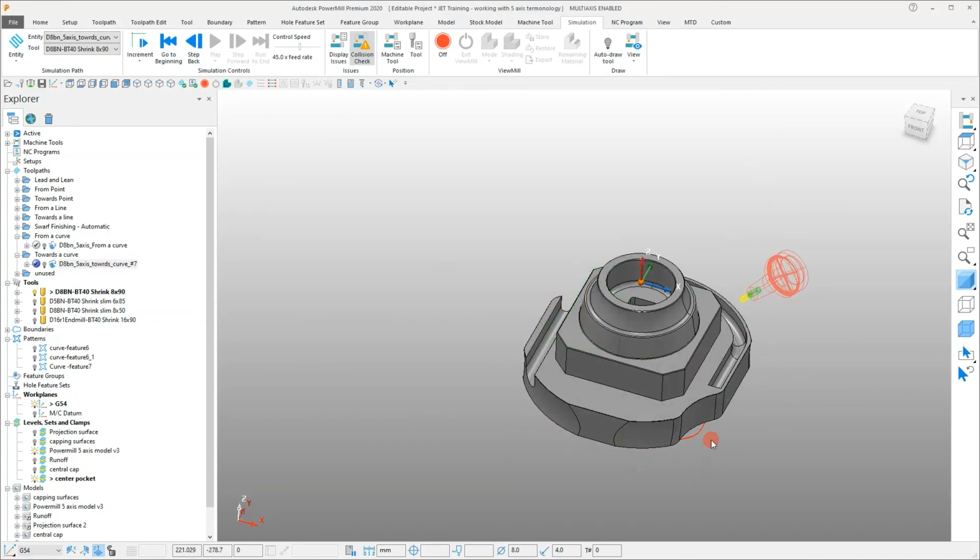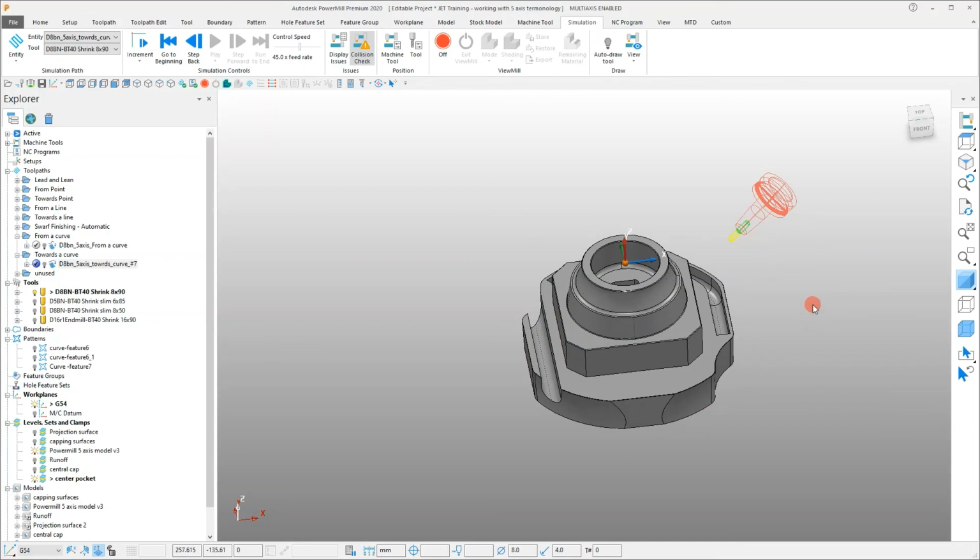Okay, so if you're new to 5-axis and you're looking at understanding 5-axis terminology, I hope that's been useful to you. That's programming from and towards a curve.